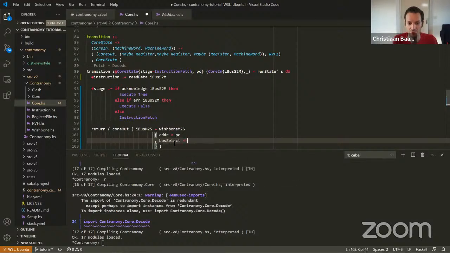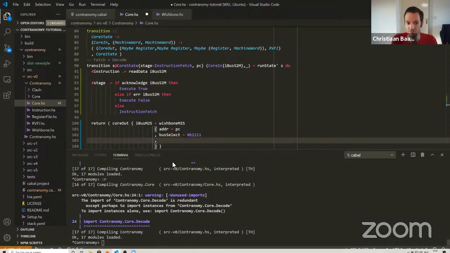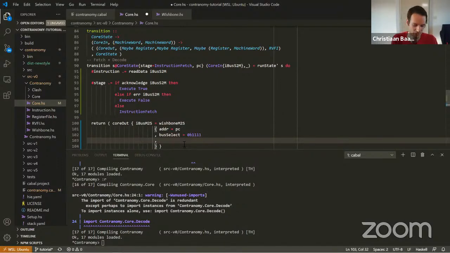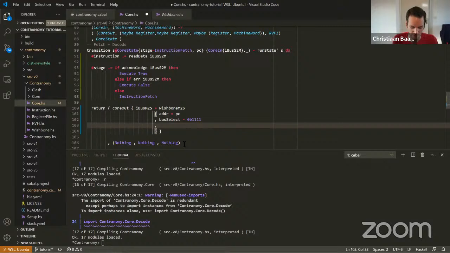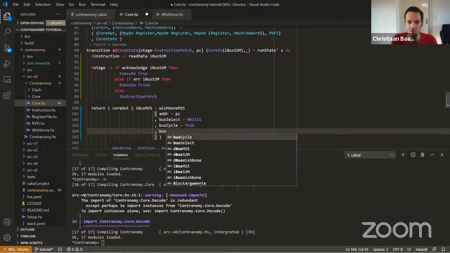We want to get all 4 bytes. Or let's just be more explicit. We want to get all 4 bytes. And so we're going to start this, we are doing an active cycle. And we're not going to change any of these values until we've received an acknowledge or an error.